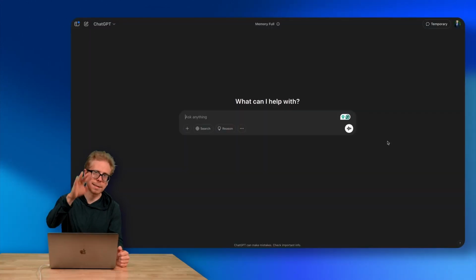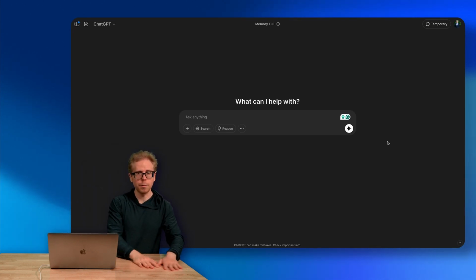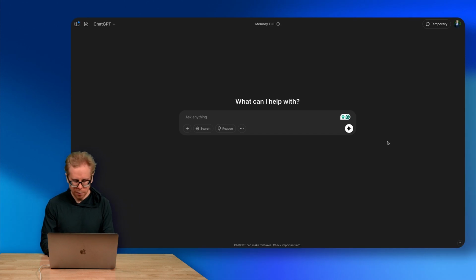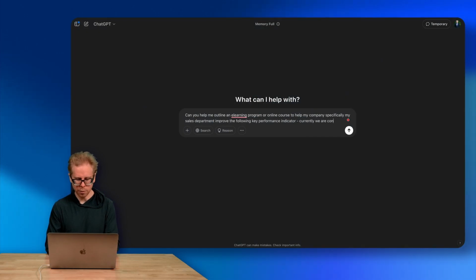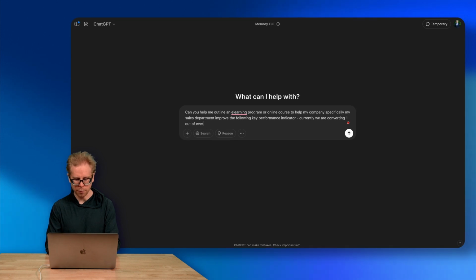Okay, so let's say that our key performance indicator for that internal e-learning program is exactly what we came up with, which is: can you help me outline an e-learning program or online course to help my company, specifically my sales department, improve the following key performance indicator. Currently, we'll just say that your company is on the lower end of conversions with leads. Okay, so currently we are converting 1 out of every 100 leads into paying customers.